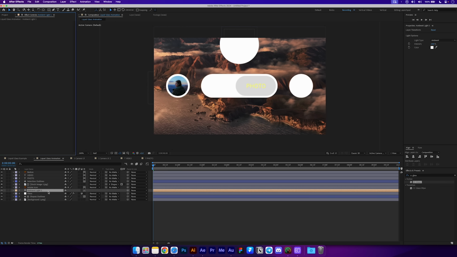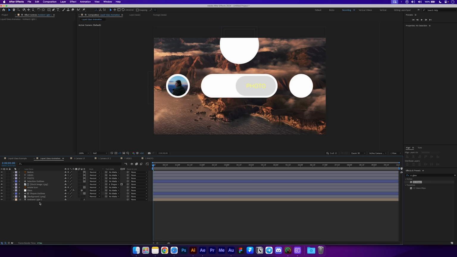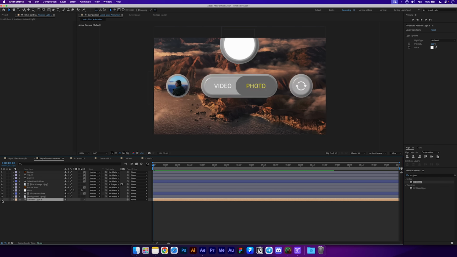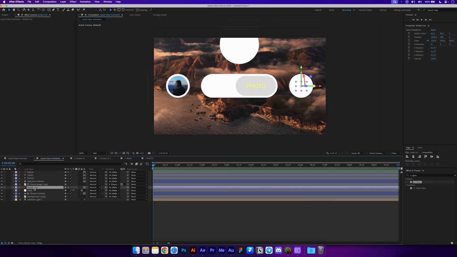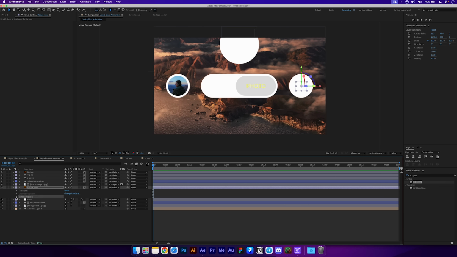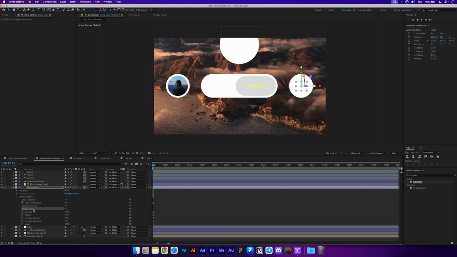Hit OK, and we can drag this to the bottom. We only need to add this ambient light one time to our composition. You can see, because we have 3D layers enabled, it's affecting all of our layers. If the light is ever affecting a layer and you don't want it to, such as this rotate icon, for example, you can open it up, open material options, and then you can turn accept light to off. And now it won't affect this rotate icon.